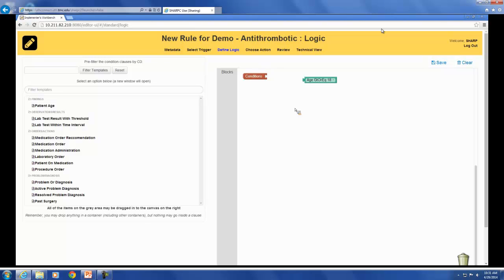Let's add a condition of a diagnosis of acute. Maybe you can start looking for it, searching.